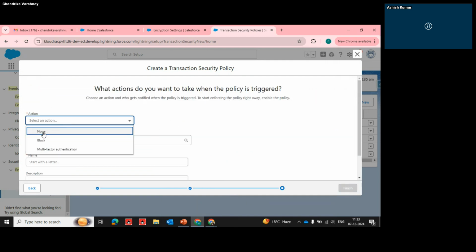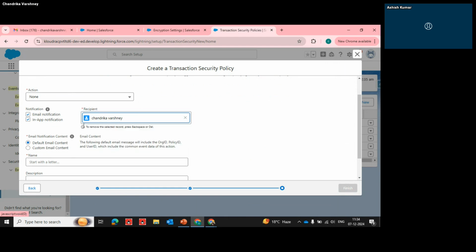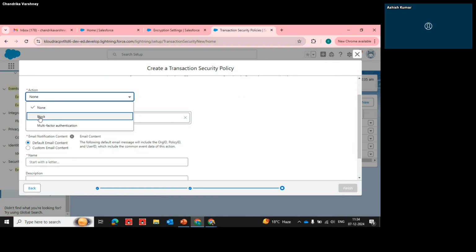I can do nothing. When I click on nothing, you just create an in-app notification or an email notification for whom you are notifying. So you can select any user from here. And you can also block the user.